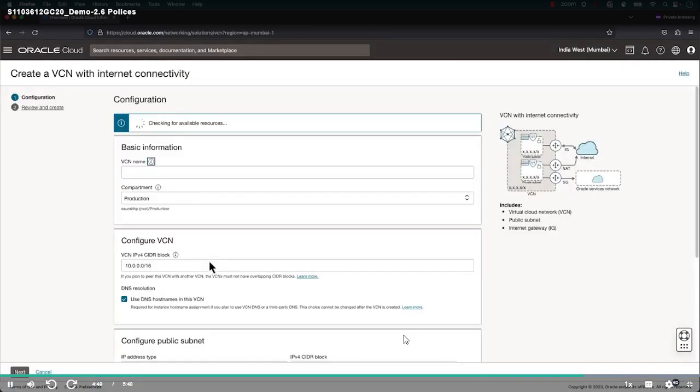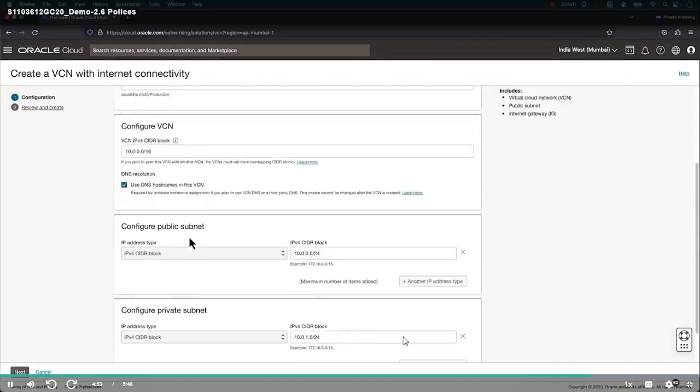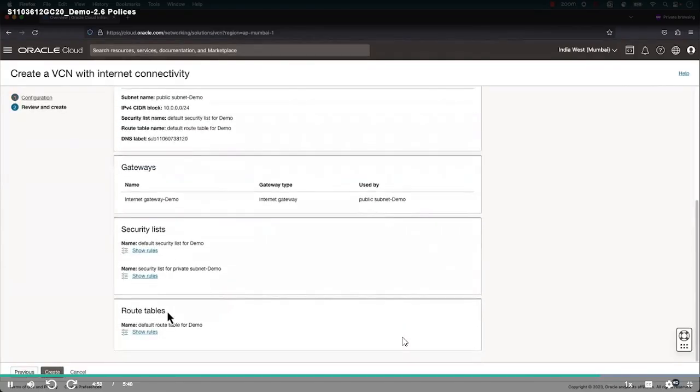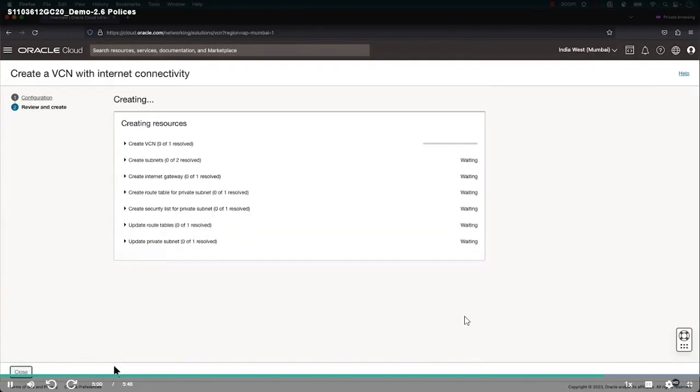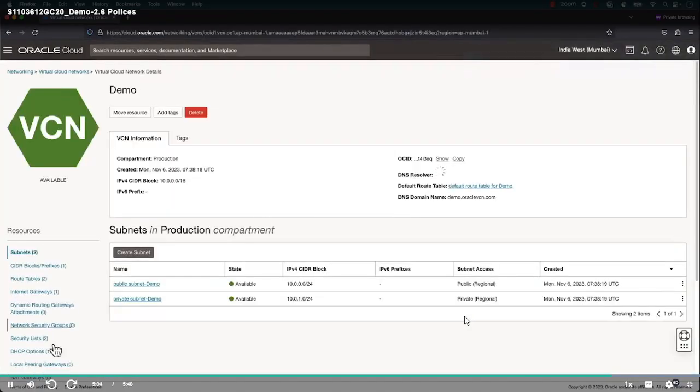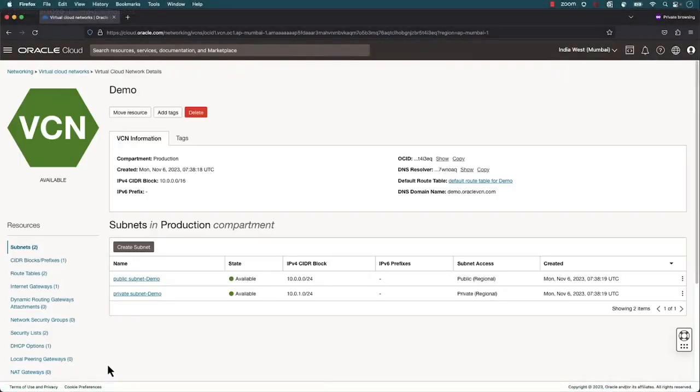And for now, I'll give the name demo and keep all default values and click create VCN. And you can see VCN got created as the user is allowed to perform the action.